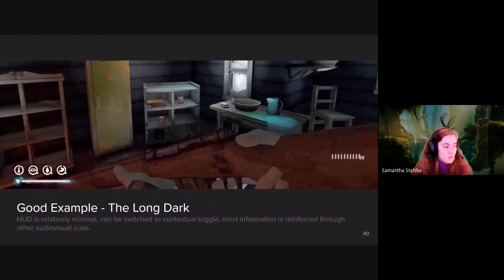Well, one thing that I would bring up is The Long Dark. So in The Long Dark, the HUD is done relatively minimally. You can switch to a contextual toggle for all the different kind of needs that the game has. So in the game, for those that aren't familiar, you have a temperature indicator of how exposed to the elements your character is, a fatigue indicator of how tired your character is, as well as hunger and thirst and hit points and ammunition.